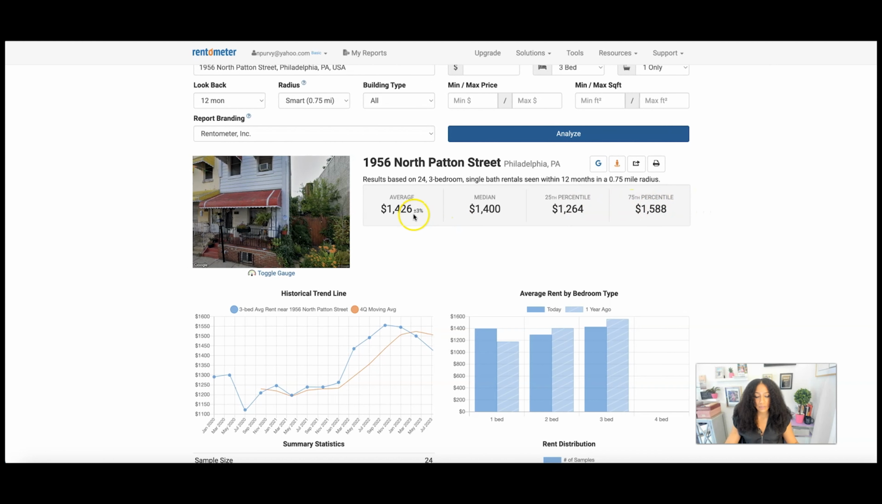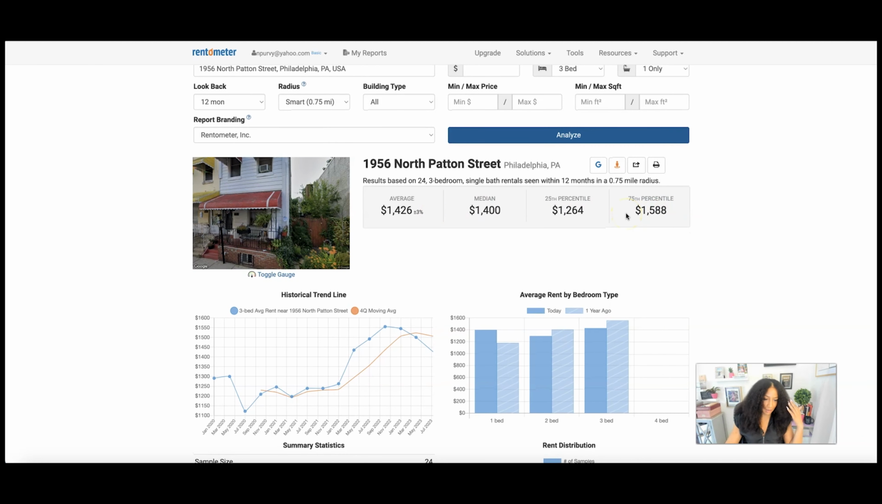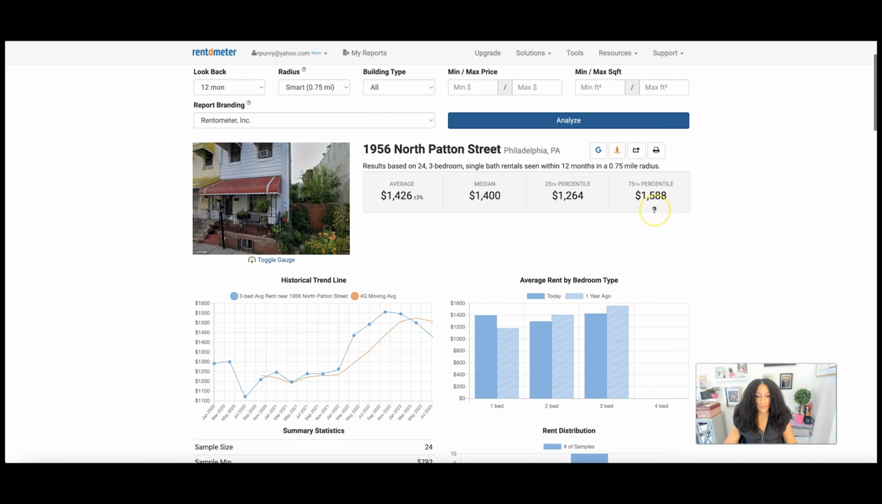There's a big difference in the rent world between 1588. I shouldn't say 1600, but that's what my brain calculated 1588 is. There's a big difference between 1588 and 1426, or 1588 and 1264. How do you know what you can get for your property? Running this pro report will allow you to see what the difference between the 1264 and a 1588 is.